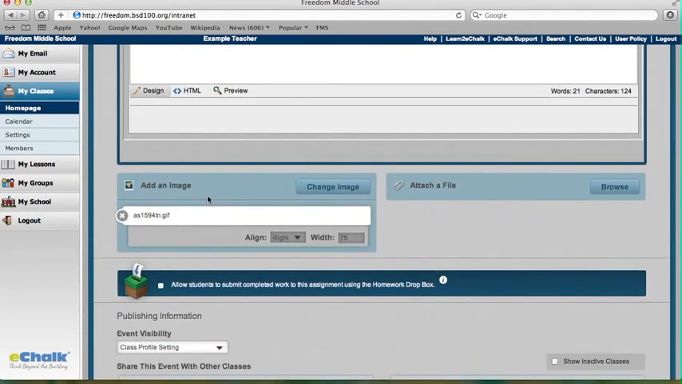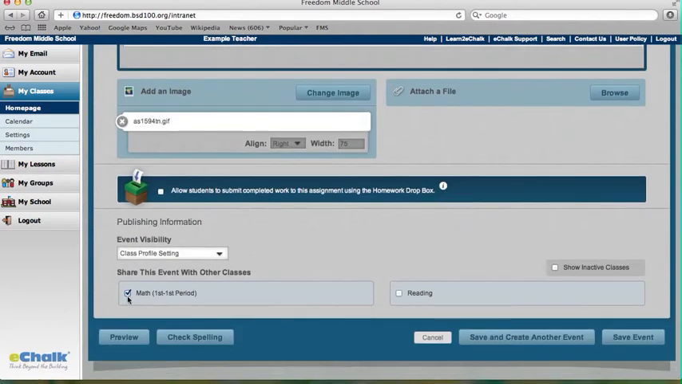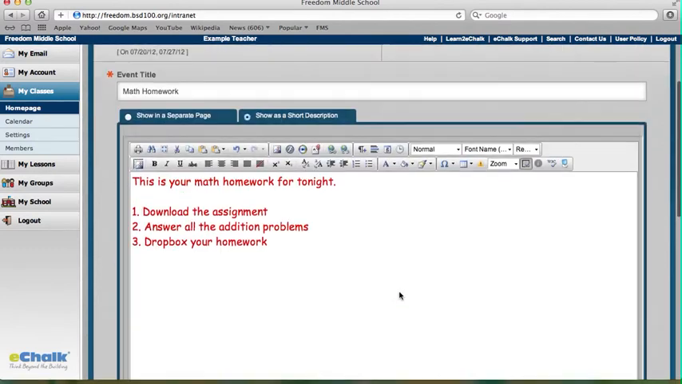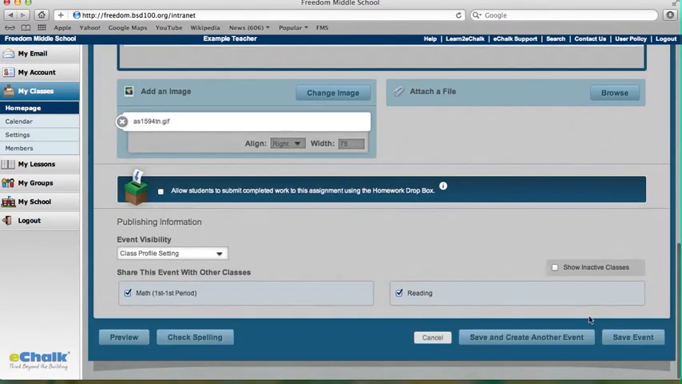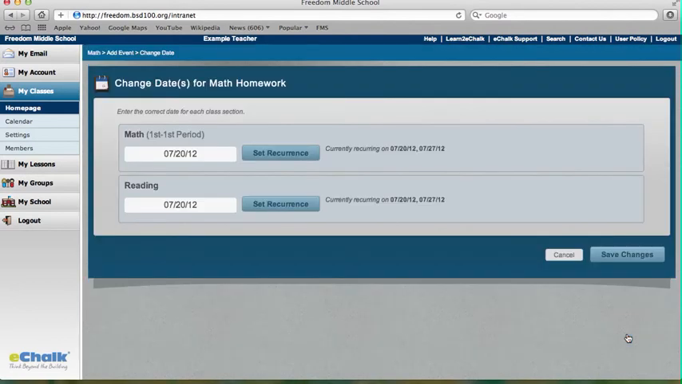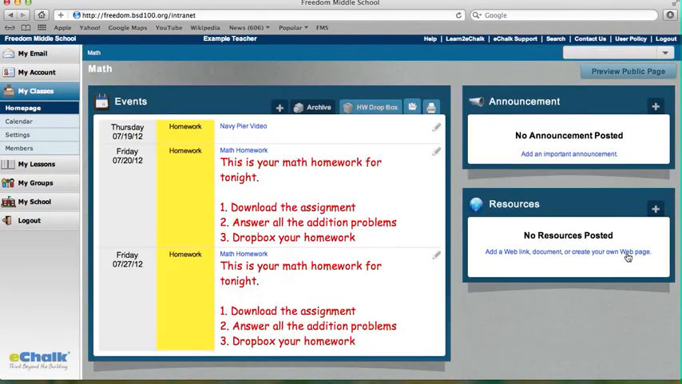So now I've added an image, I've attached the file, and I want this to appear in my math class. But let's say I taught 3 math classes and they were all listed in here. I could check the boxes and make them appear in every class that I teach. So I have all my information. Then I click Save Event. It's just asking me to check the dates, save the changes, and now you can see that it's posted on this Friday and on next Friday, because I chose for it to be posted on those days.